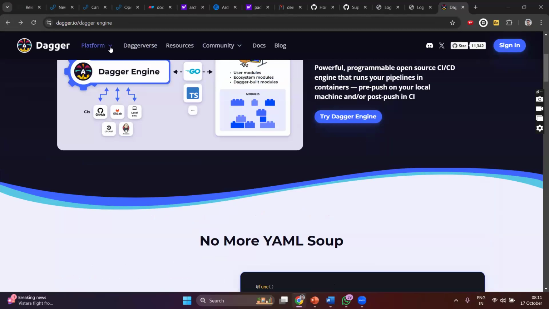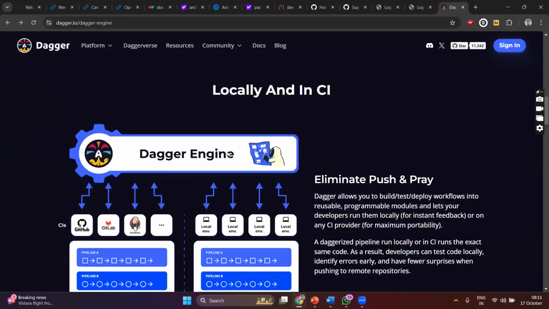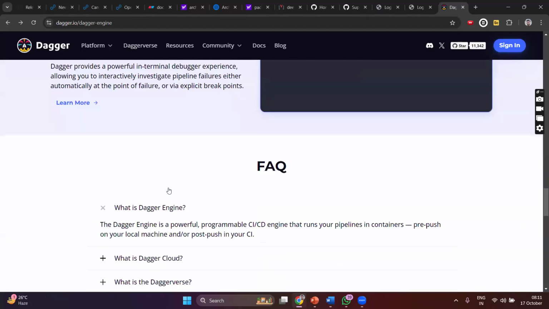But yeah, it is this platform, Dagger engine. Where is this intelligent caching? It cuts times. It's not only caching packages, but also avoids unnecessary rebuilds, right? Where is this intelligent caching?